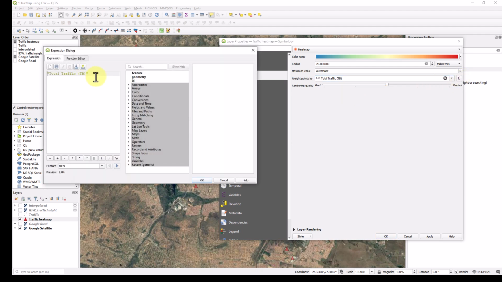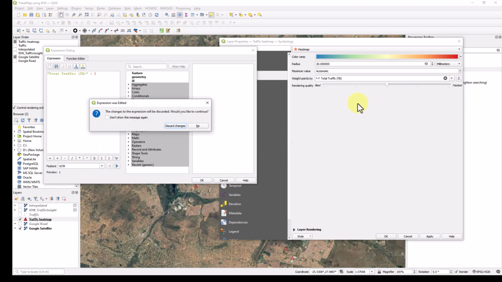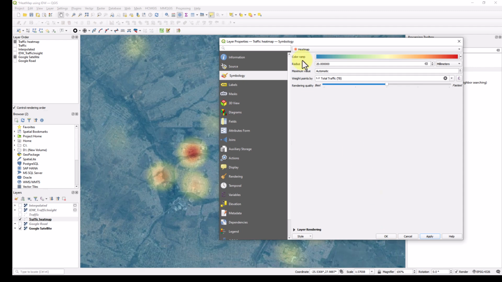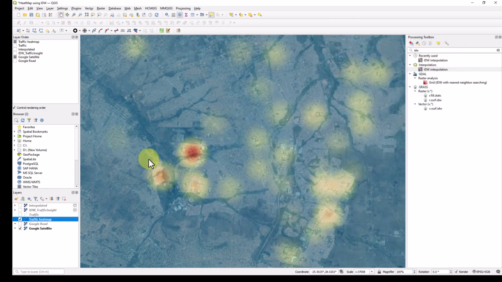For example, you would like to categorize based on traffic greater than a specific value, for example greater than 2 or whatever, so it will show this kind of information. But for now, I'll just discard the change and give it this one. Let's apply and see what we get. See, very good. Now I'm getting this kind of information, showing that this area has traffic, this one as well, and these yellow areas, but it's not very close to the other, and this can be controlled.